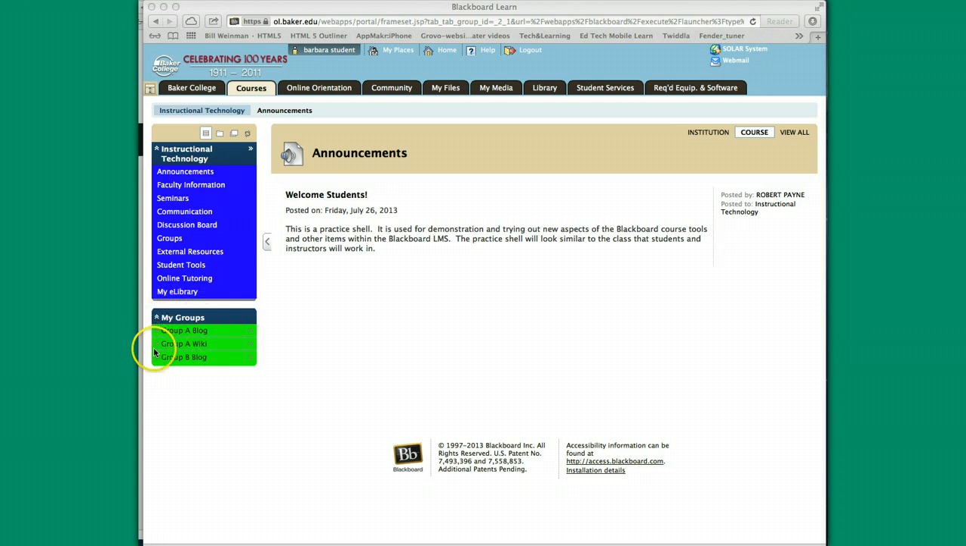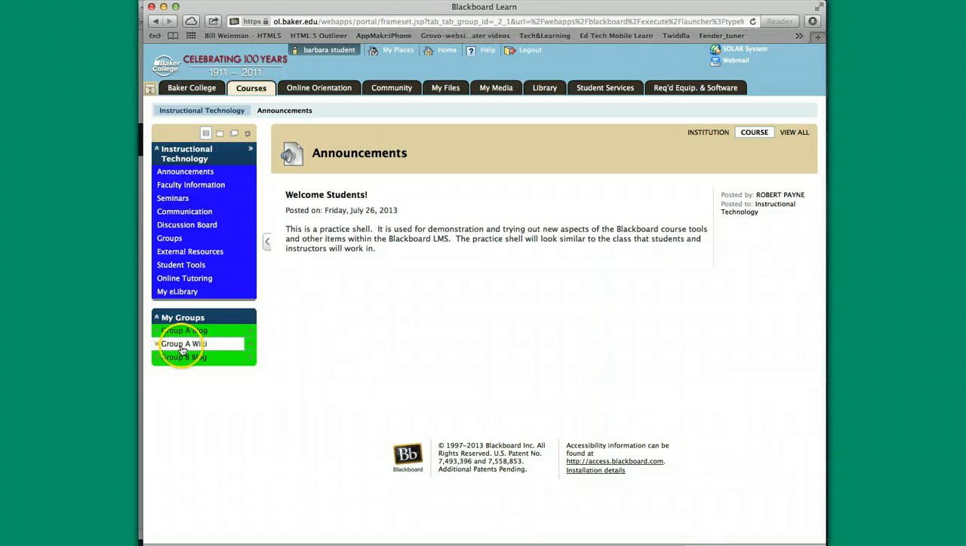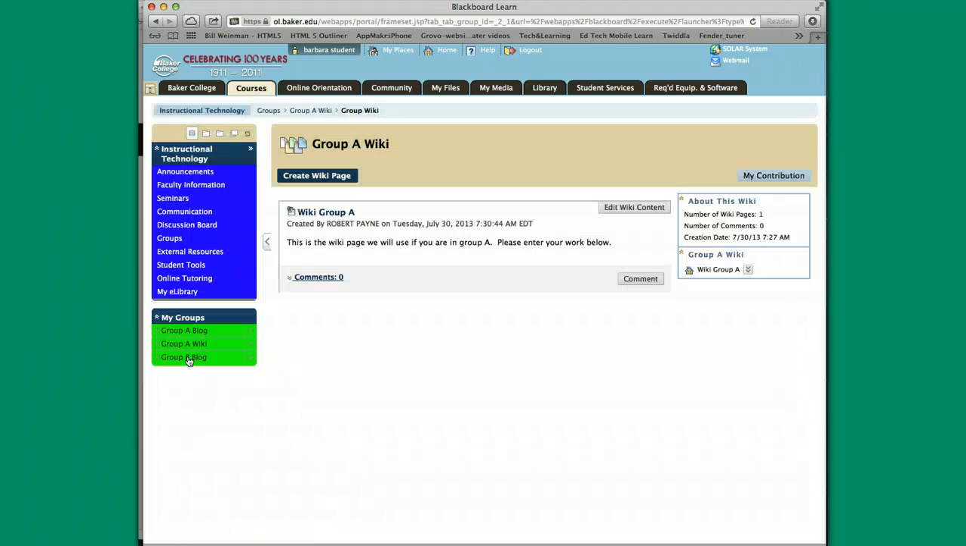You will notice this area to the left of your course. This is a practice course, so it's not actually your course. But there'll be this area here, and you just identify the group wiki that you've been assigned to by your instructor. Let's assume that we're assigned to Group A wiki. So you just click on that. You can click on Group Wiki in the drop-down menu. And that's going to pull up this page. This is your Group A wiki page.